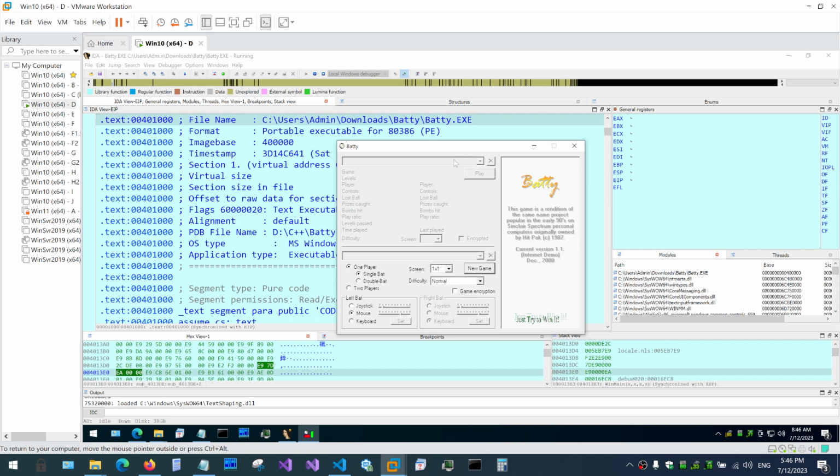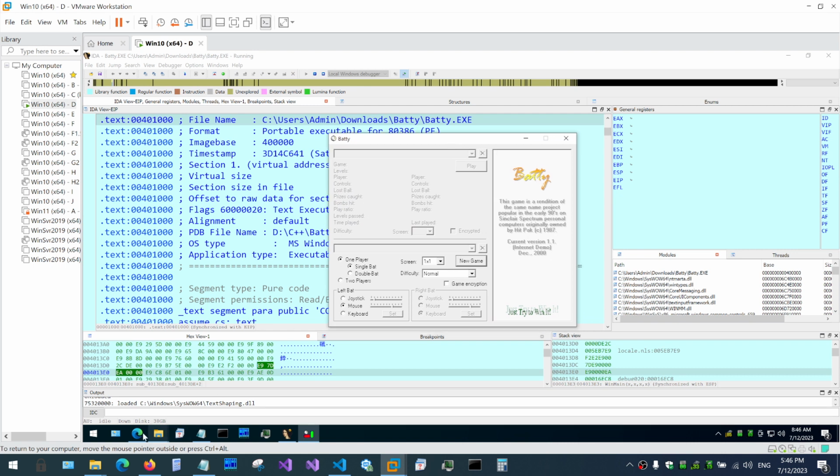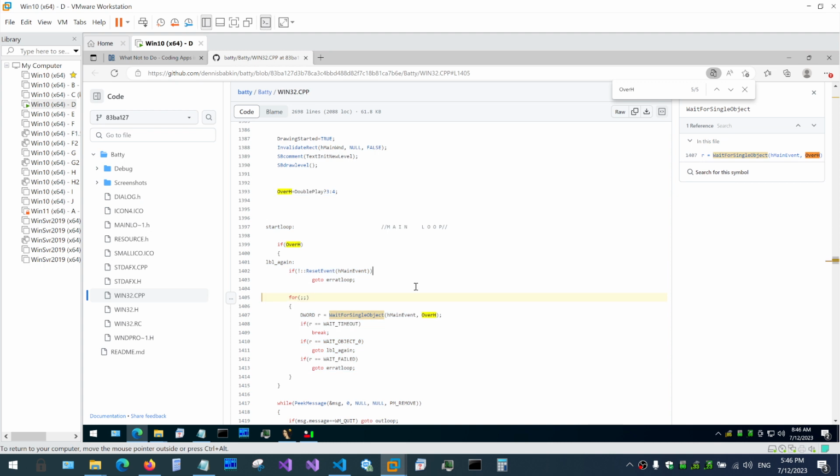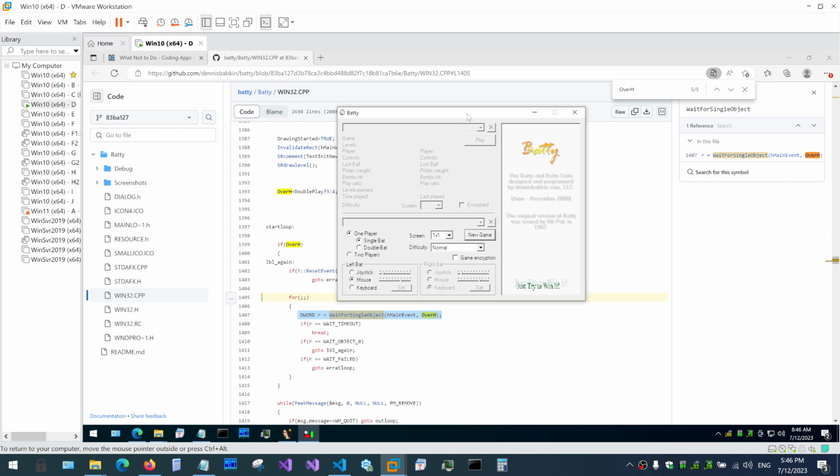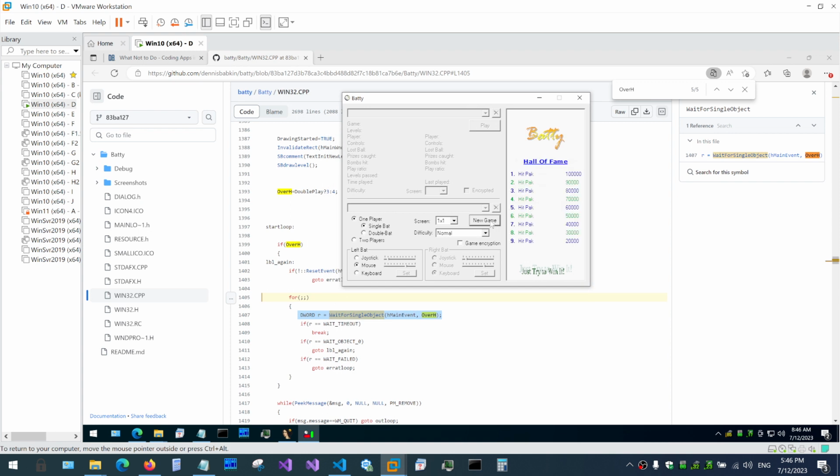Okay, at this point what I'm trying to do is catch the moment when this function is called. Now, since I'm the author of this source code, I know that I'm not using this WaitForSingleObject pretty much anywhere else. So that is why I can put a breakpoint and catch it right on this line. Okay, but before we do that, I need to actually start the game.